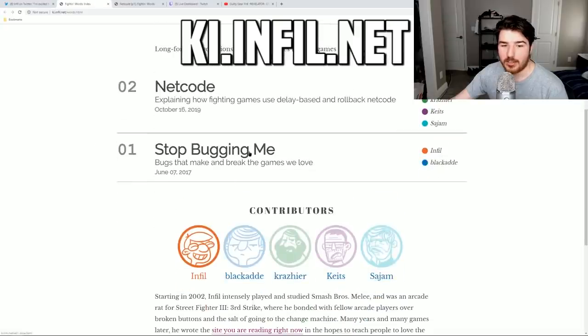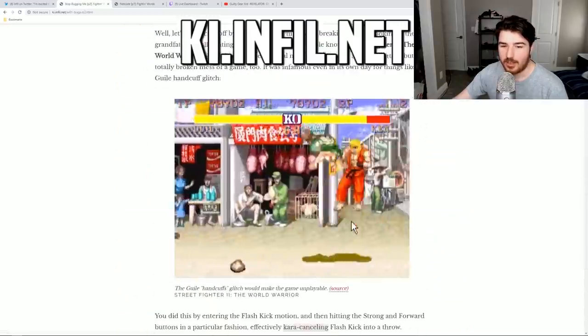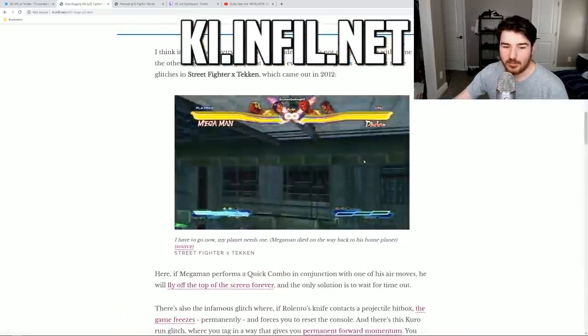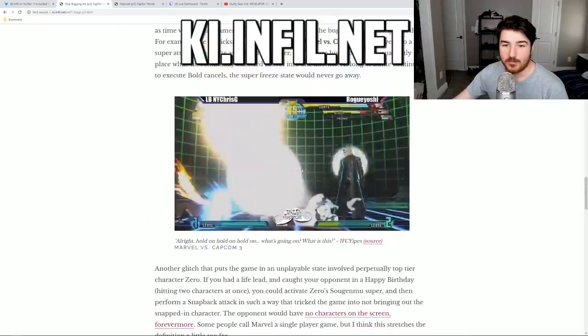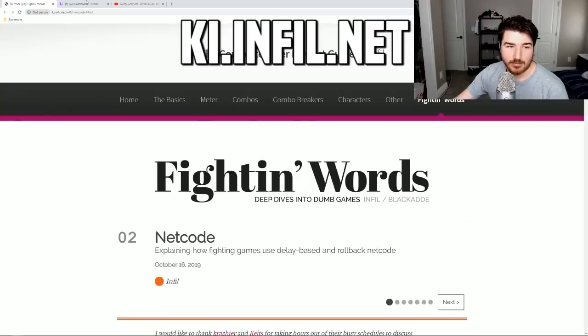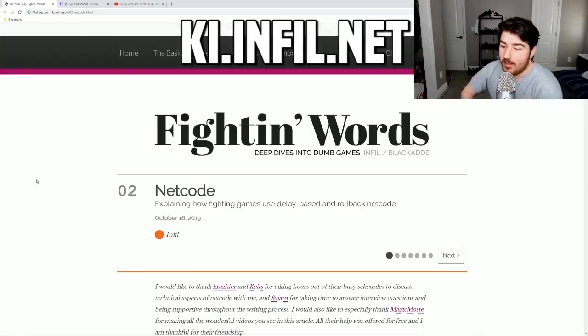The first one was about bugs in fighting games and how they work. Stuff like the Guile handcuff glitch. Stuff like this flying bug in Street Fighter X Tekken, and then this bug, the Quicksilver glitch. Then the second guide was written, Netcode. Now this is an explanation of how delay-based and rollback netcode works for fighting games.